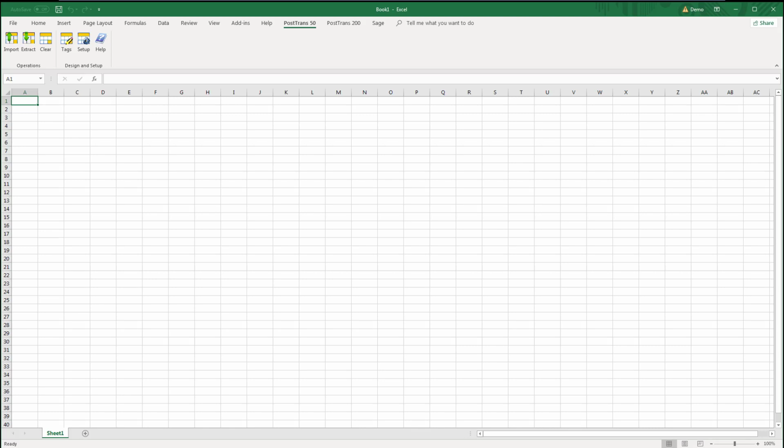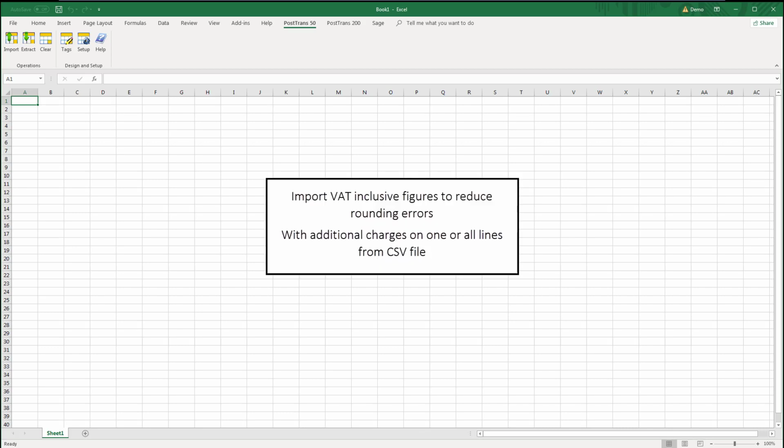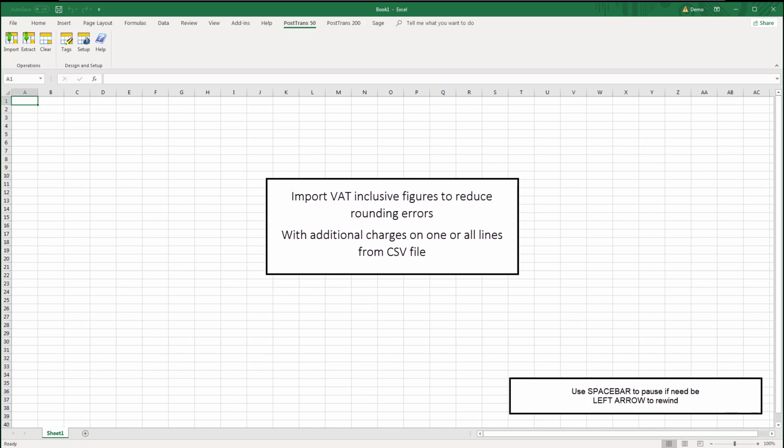In this video I'm going to show how to import orders from a CSV file. The orders will have payments that basically come from something like eBay or Amazon or an external system where you've handled the credit card payment already.